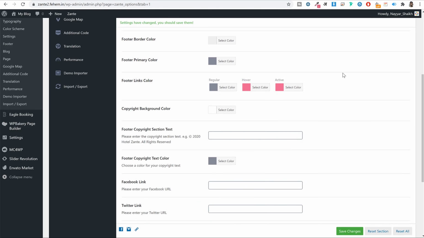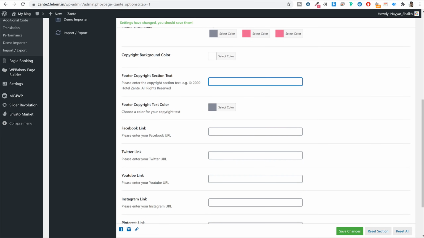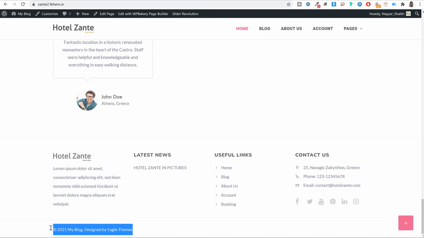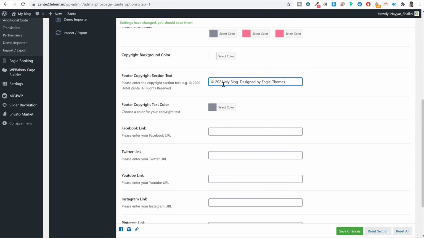All right, and footer copyright text. So this is the copyright text. I'll just copy it, paste it over here, and instead of "my blog or whatever" and "designed by Eagle Themes", I'll type in "designed by Nayyar Shaikh".